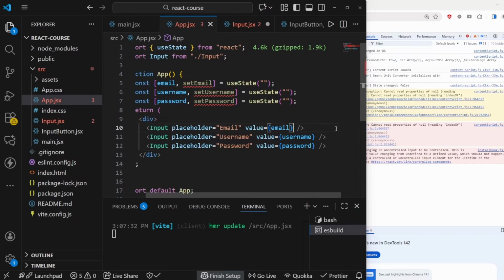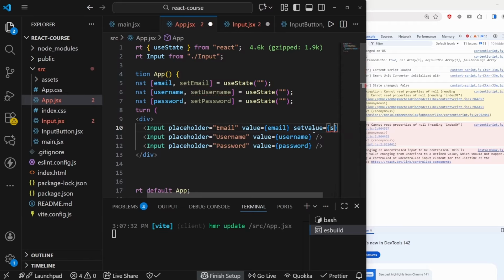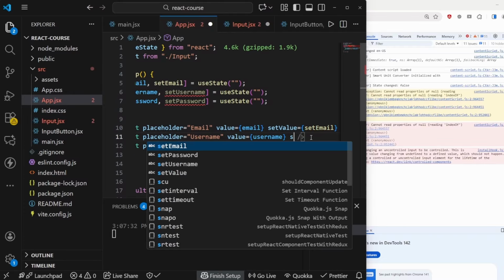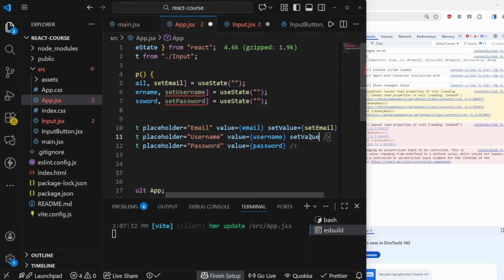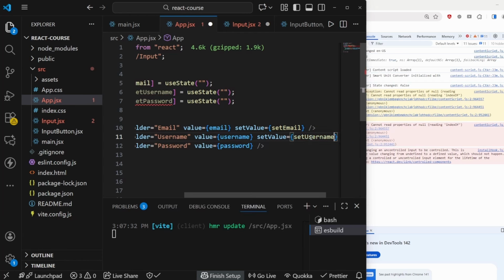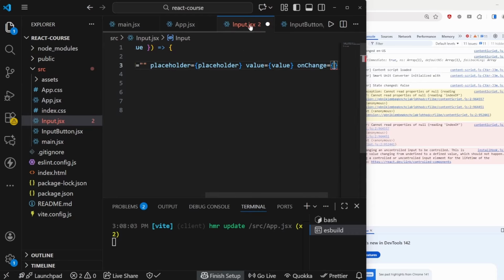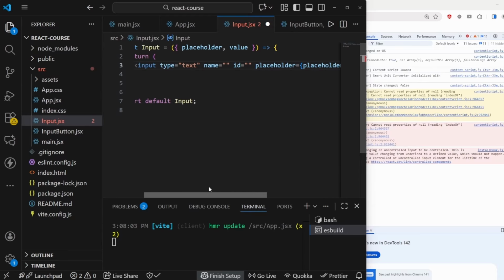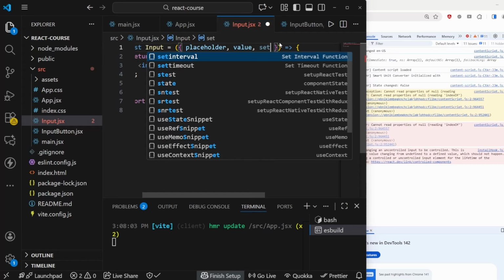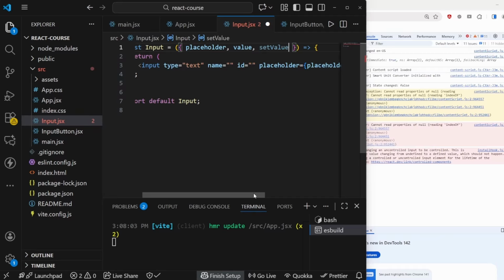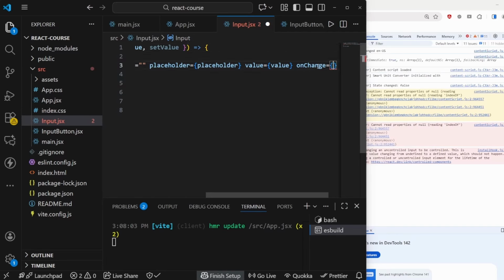So instead, we can just say that we want to set our value. This name, again, is up to us, of course. And we will set the value for the email field by using the set email function. We would set the value for the username field by using the set username function. And we will set the value for the password field by using the set password function. Let's save that one. And now, of course, we need to destructure this function right here as well, because that one is inside of our prop object as well. So setValue can be used right here instead of our onChange handler.